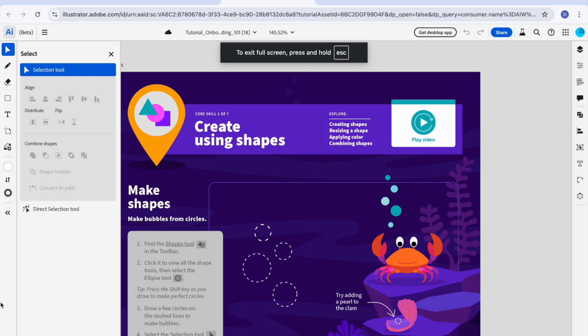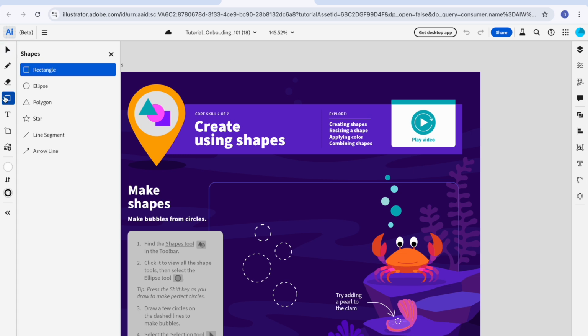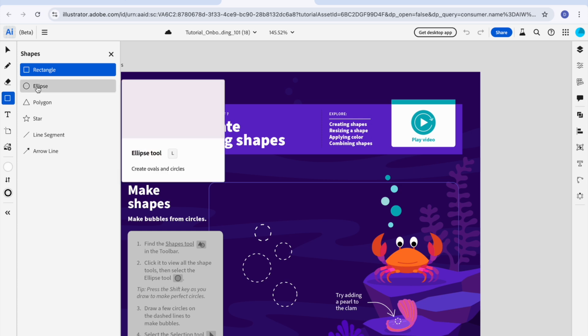All right, thank you, Adobe. We're going to go ahead and start our next lesson, create using shapes. Okay, so let's take a look. Find the shape tool in the toolbar. Remember, if we're in the selection tool, we're able to go over to the underlined word or words, and it'll show me where the shape tool is very nicely. There it says rectangle tool, so I'm going to go ahead and do that. It says click all the shapes, and then it says select the ellipse tool. There we go. There's the ellipse tool.